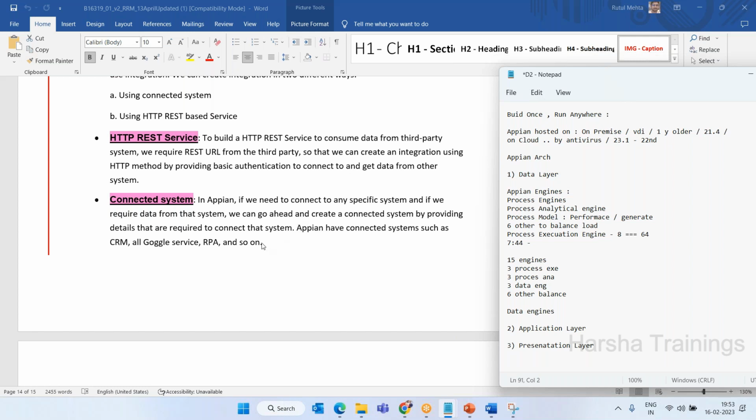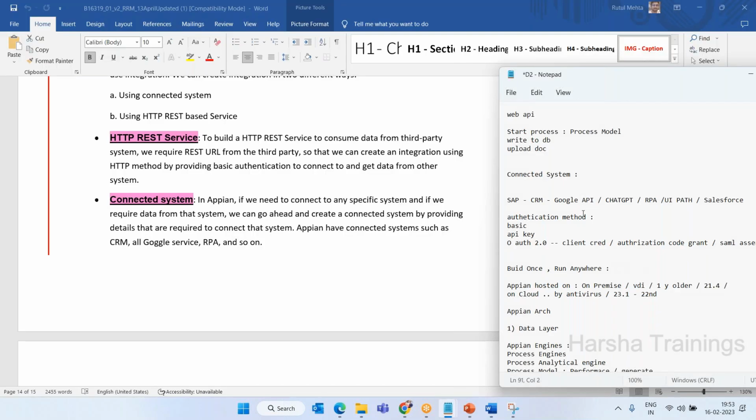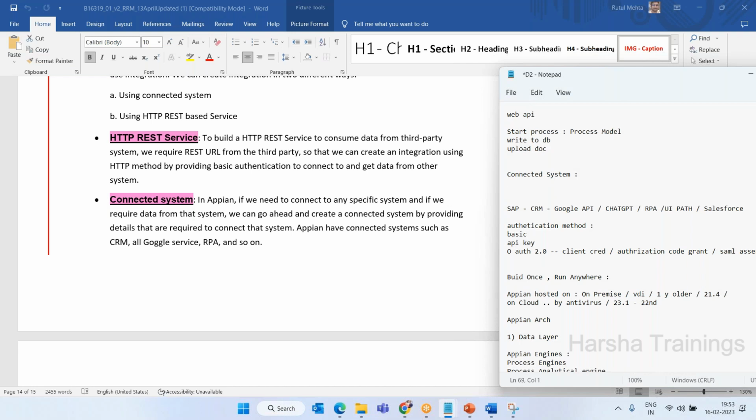The difference between these two is that whenever we are using the connected system, we need to select the service it provides by default. So for an example, I selected SAP. I just need to say what are the operations that particular SAP provides by default. Let's say if I would like to get data or get document, or to post, we can post and get. So using SAP, the operations are restricted.